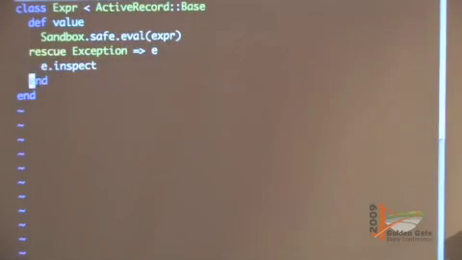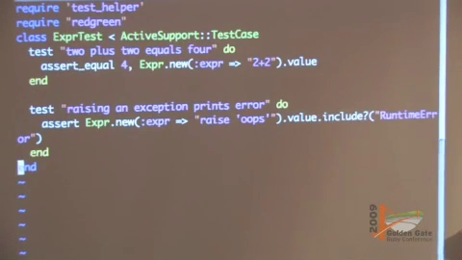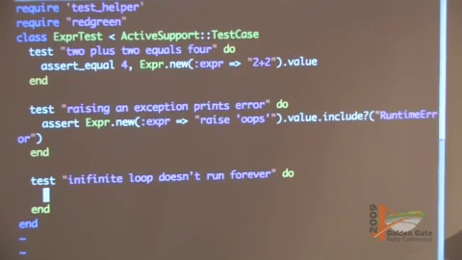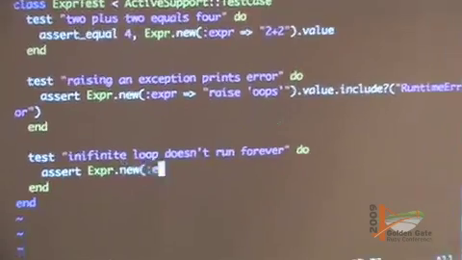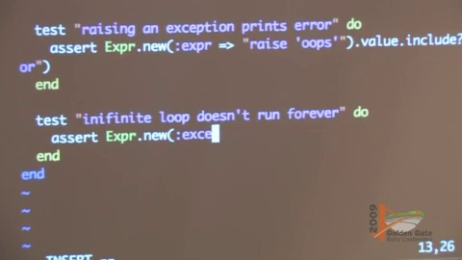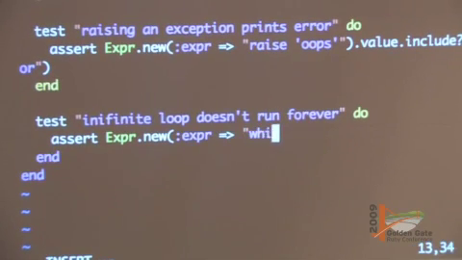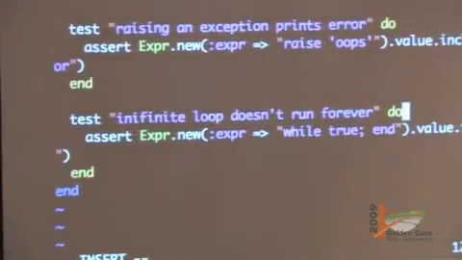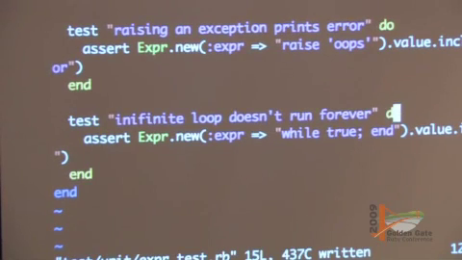So I'm going to write one more just to show that there's an infinite loop issue here. We'll test that an infinite loop doesn't run forever. I'm going to do something very similar to the last test. Our expression will be while true. Seems like as good a loop as any. We'll check that the value includes some sort of timeout error. I'm not going to be really specific about what I'm looking for here, but it'd be nice if it was a string that said, hey, there was a timeout.